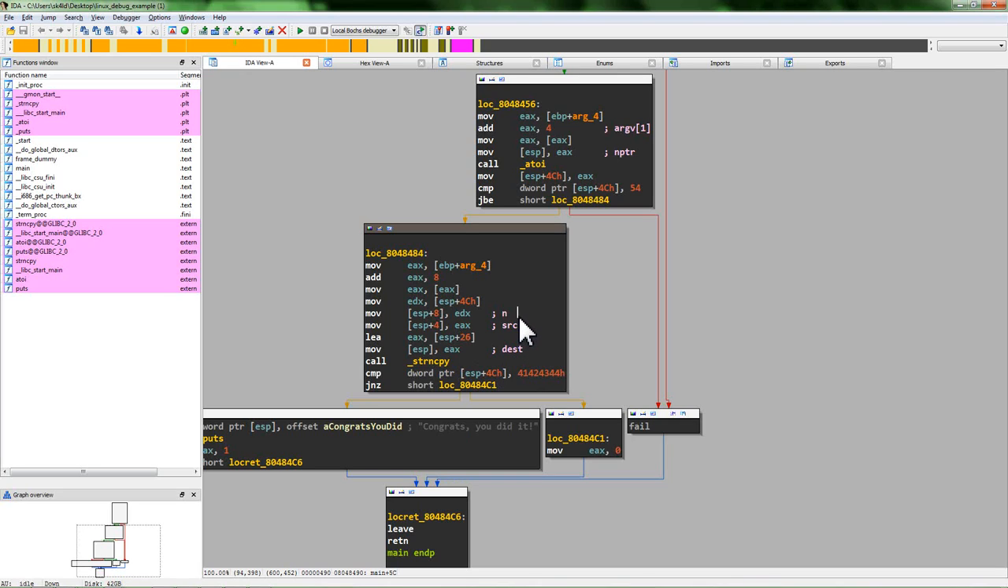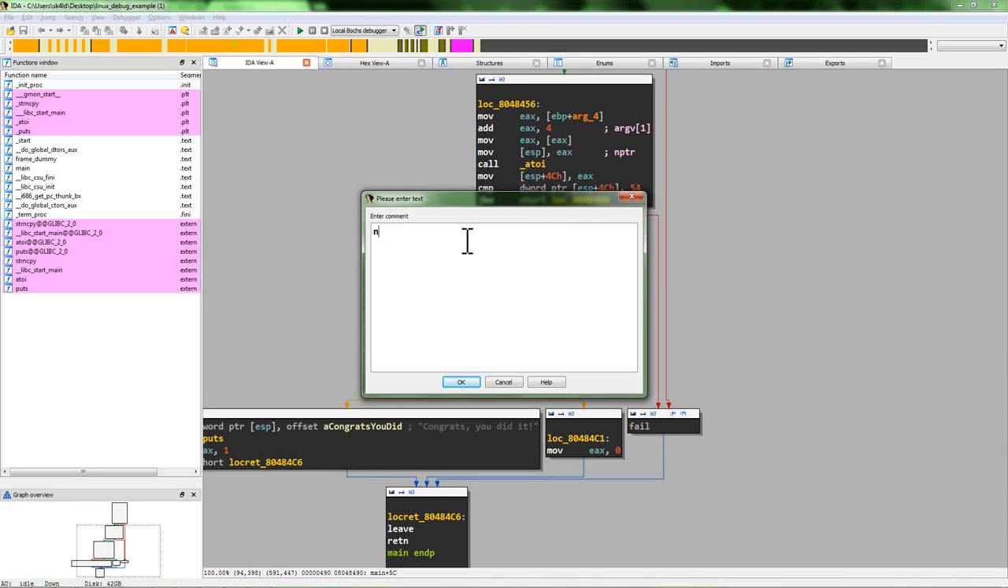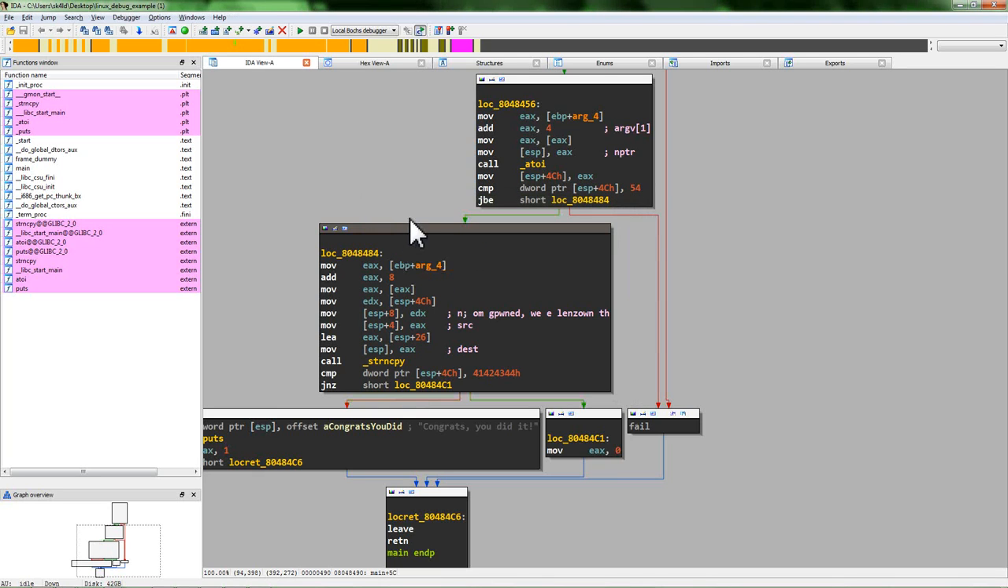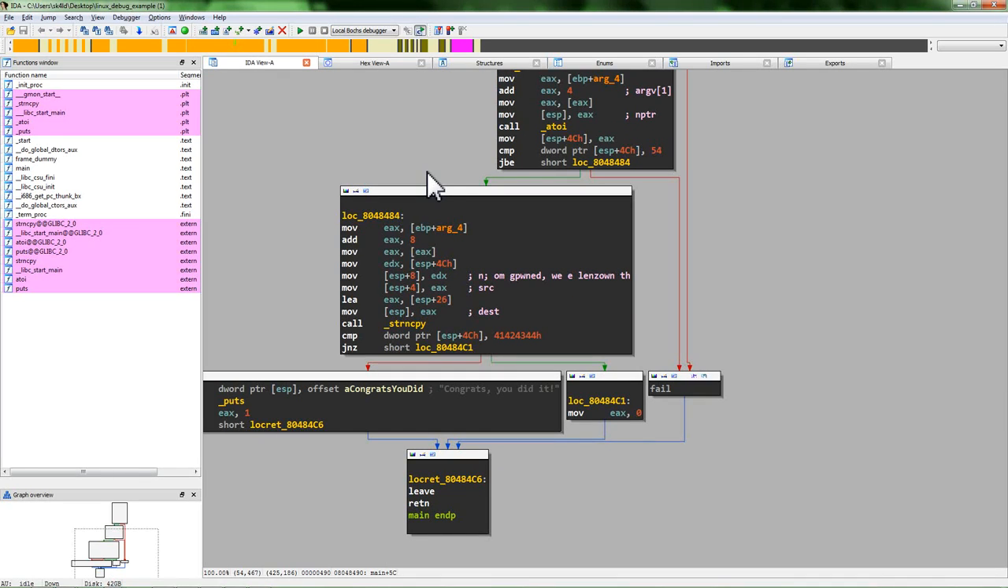Okay. IDA was nice enough to comment for us. This is our dest, our source, and our n. So let's see what the n value is. ESP plus 8, so the third argument. It's EDX. Well, EDX came from ESP plus 4C. If we click it, it highlights back up here, and that has a value of EAX, which is the return of alpha to I. So we control the n value for an strncpy. So, you know, like, oh my gosh, pwned, we own the lengths, whatever. That's how you're supposed to type when you own shit.